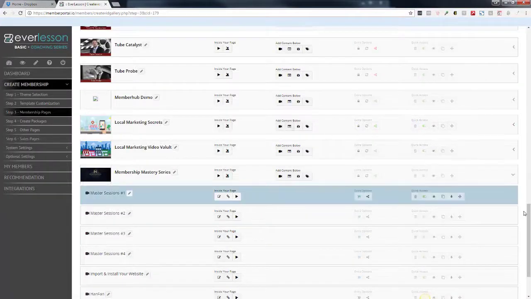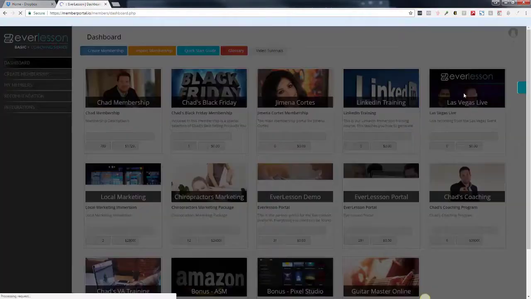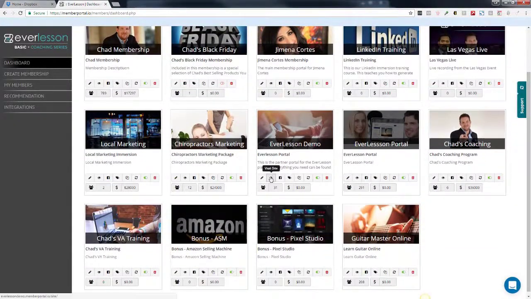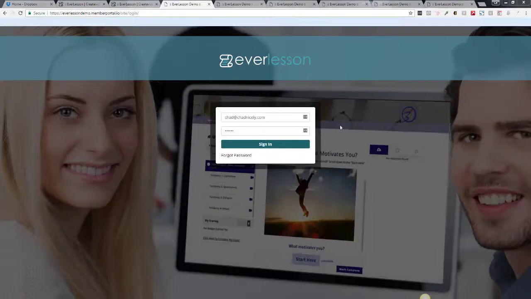Let me go ahead and show you another one. So I'm going to come back over here to my dashboard really quick. And we'll come down here to this demo right here. So I'm going to click a little eyeball, that way I can log in. Okay, so I'm going to log into this membership here so you can see one of the different themes at play. So I'm going to sign in.